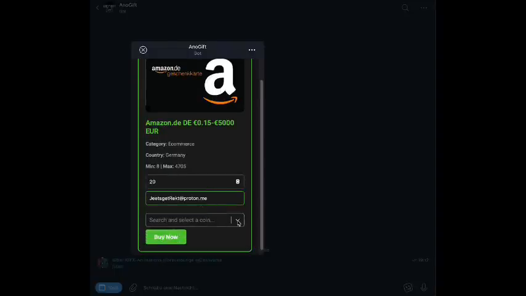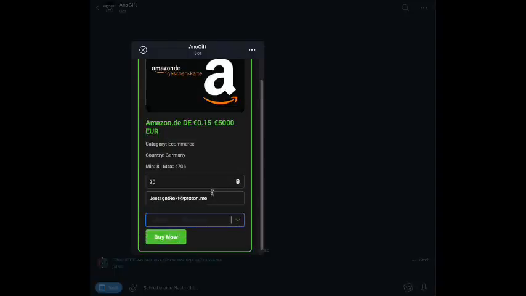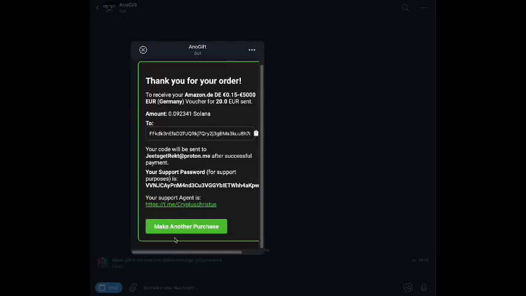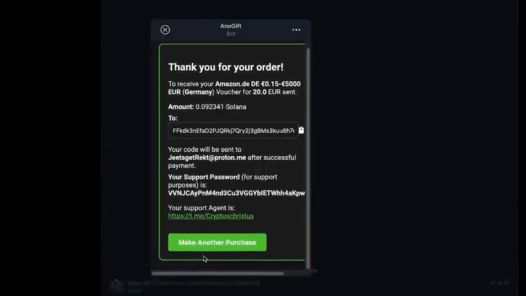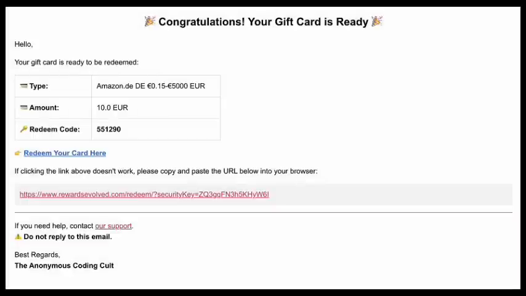Select a cryptocurrency, in our case it's Solana, and hit Buy Now. A window will appear with all your information, including receiving address and the exact amount. Better take a screenshot of it. A few moments later, you will receive a mail with your redeem code.